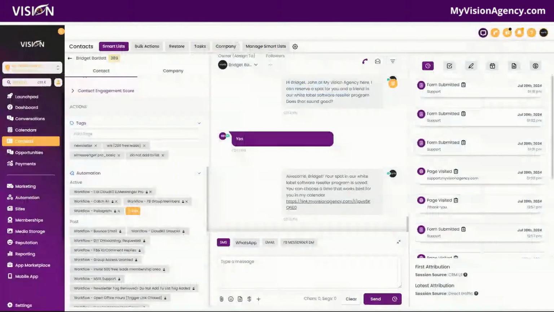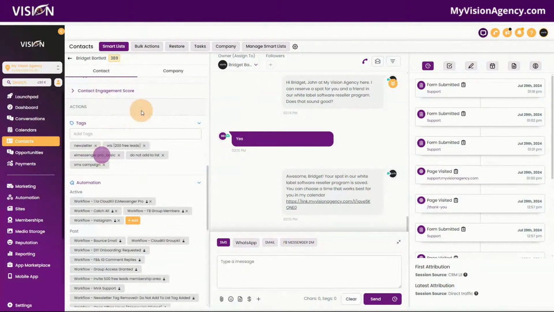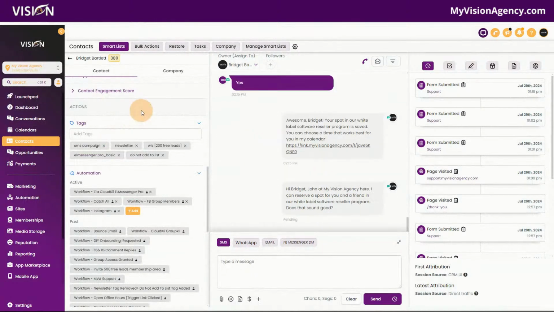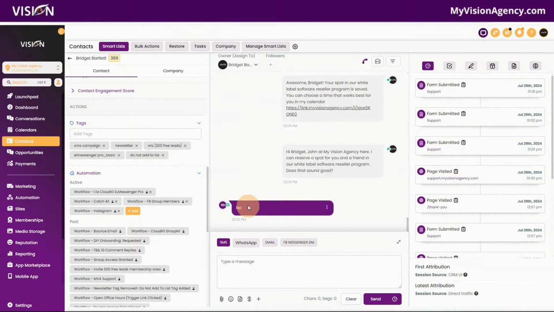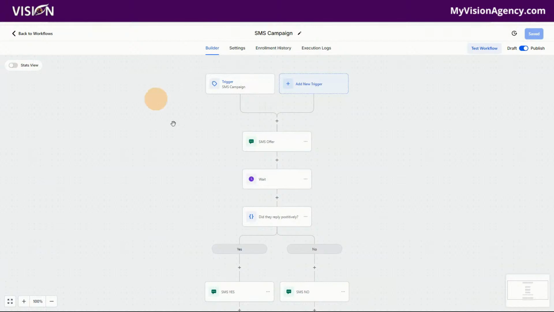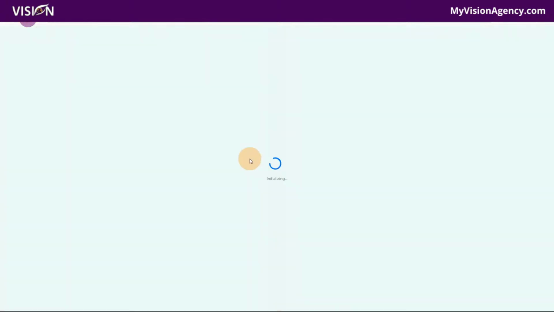So let's actually just add this tag again, SMS campaign. And then when it sends the message this time, I'm going to say no, and we'll see what happens. Okay, so I've just said no. You can see my answer there. And when I go to, let's refresh.